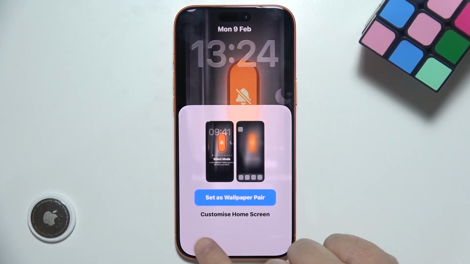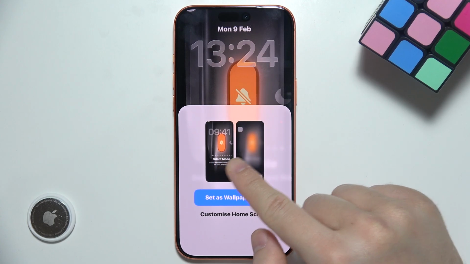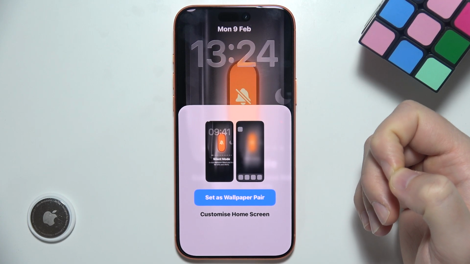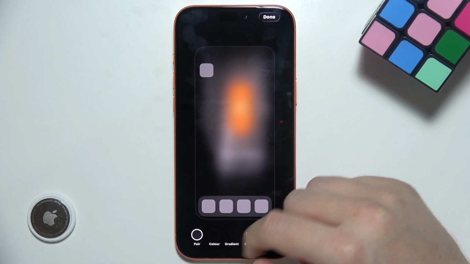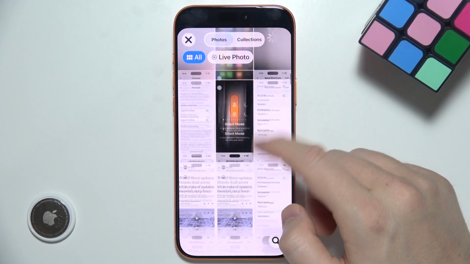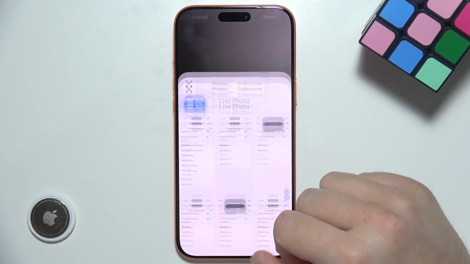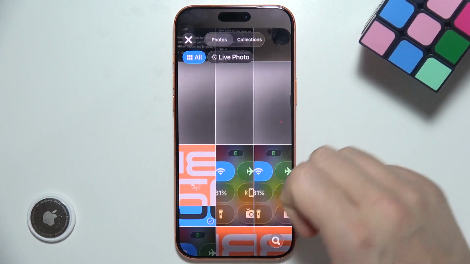Now as you can see, if we don't change that option at the bottom, you will get the same wallpaper on your home screen, but it will be with the blurred effect. So if you want to get a different wallpaper on your home screen, you have to click customize home screen, and you can just pick any color that you want by clicking here, or you can also go into the photos and set a custom wallpaper from your smartphone, for example this one.